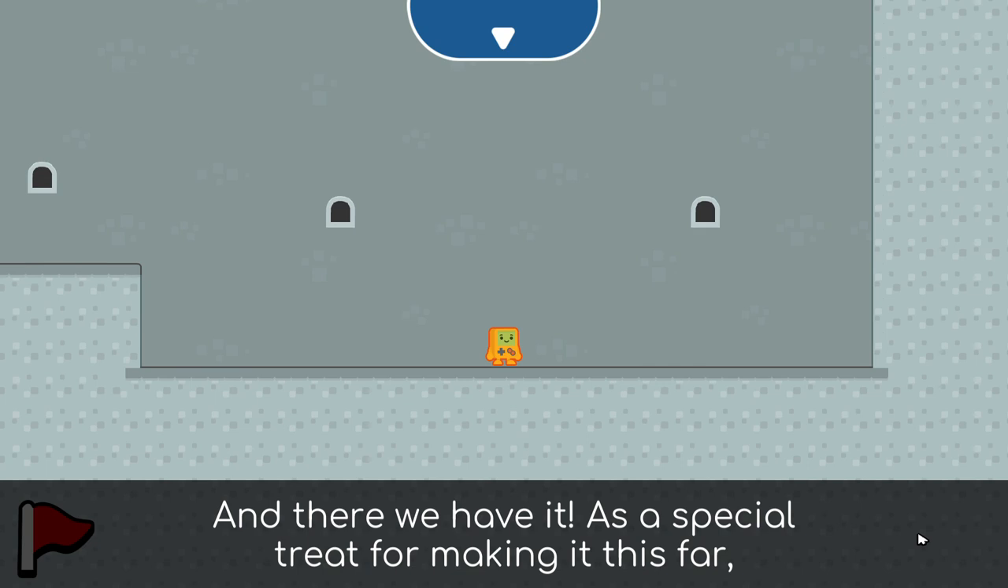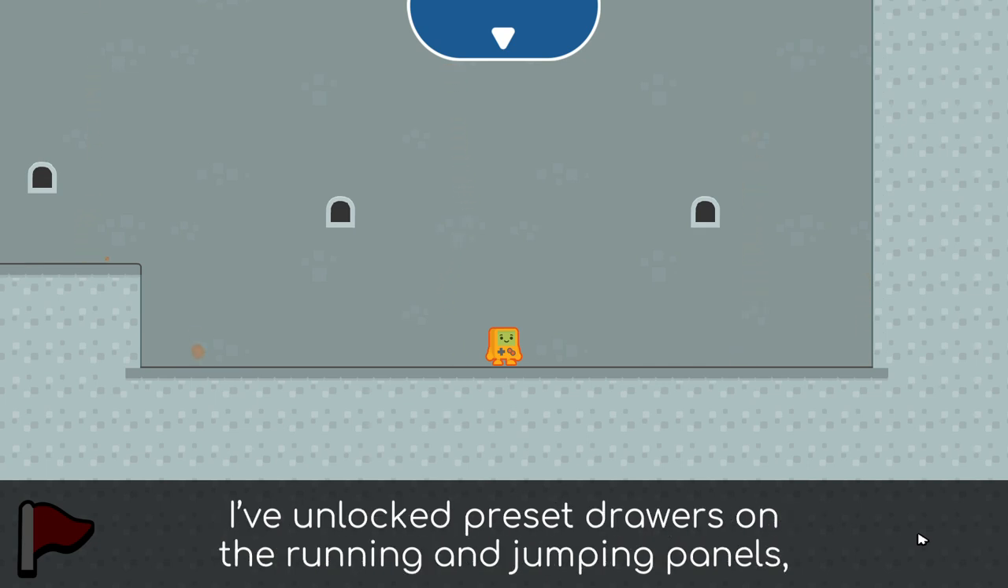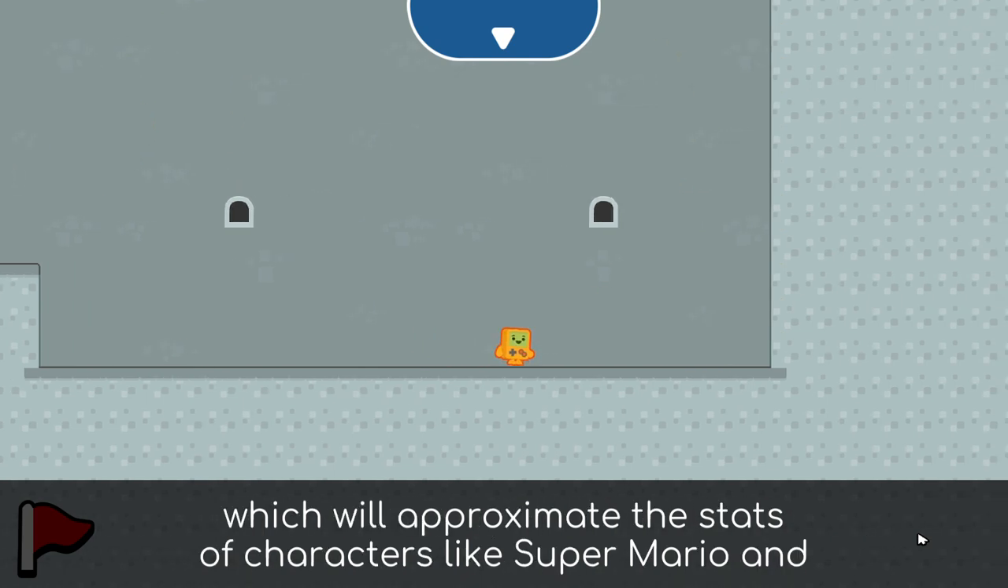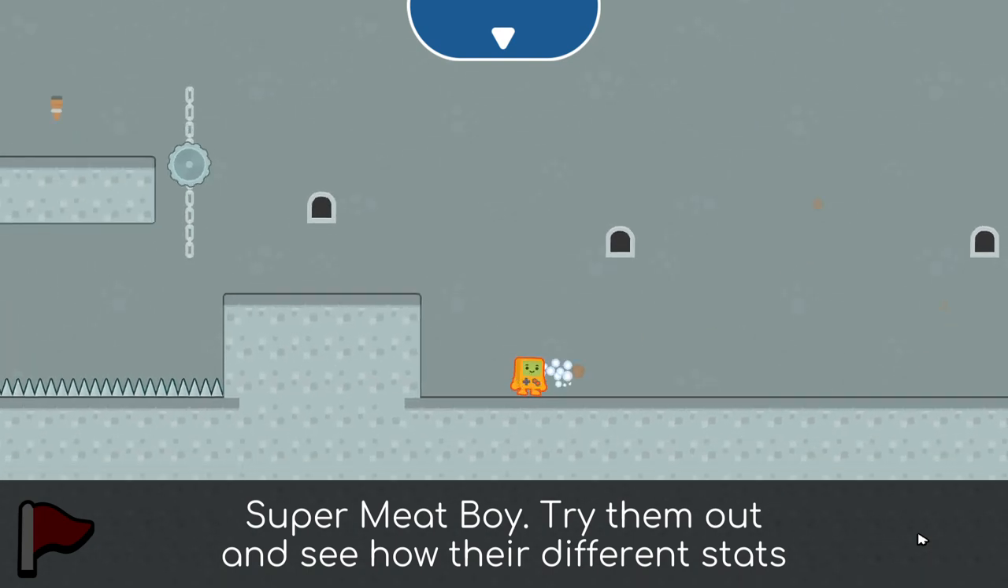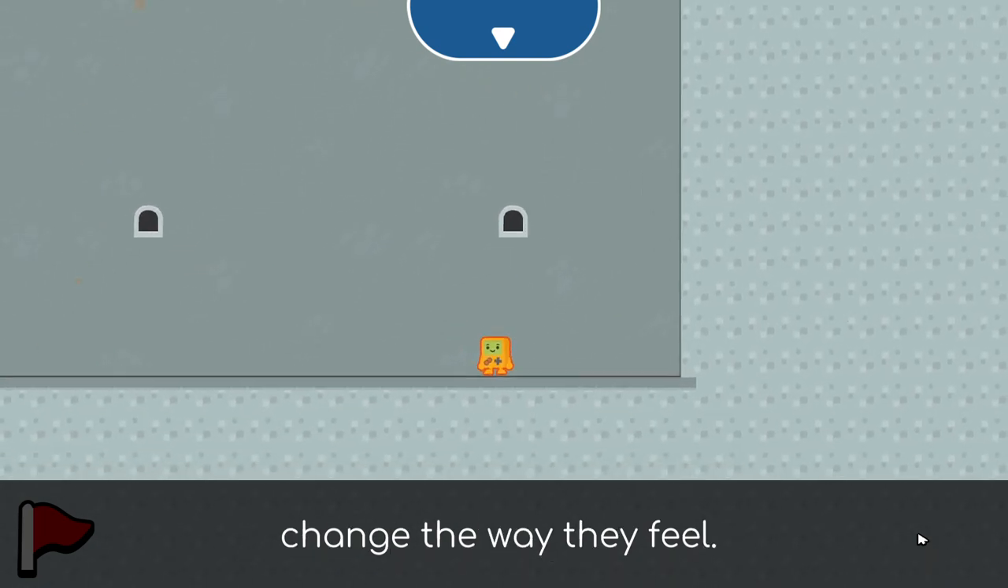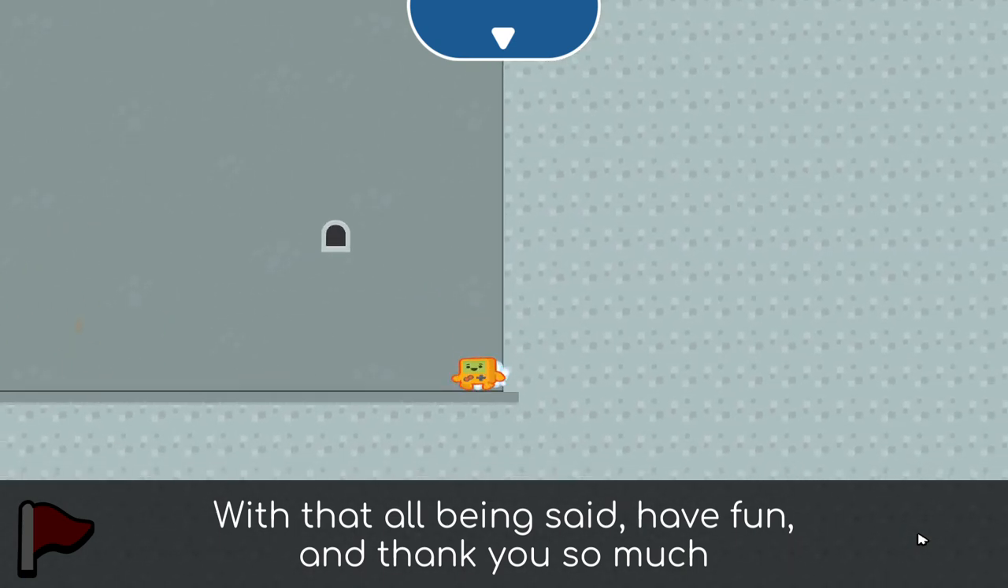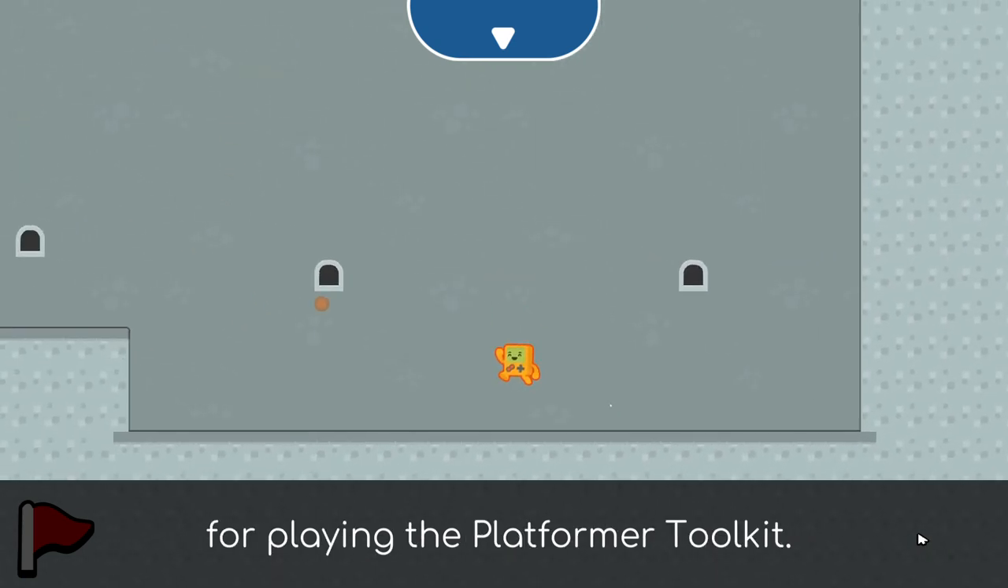There we have it. As a special treat for making it this far, I've unlocked preset drawers on the running and jumping panels, which will approximate the stats of characters like Super Mario and Super Meat Boy. Try them out and see how their different stats change the way they feel. With all that being said, have fun, and thank you so much for playing the Platformer Toolkit.